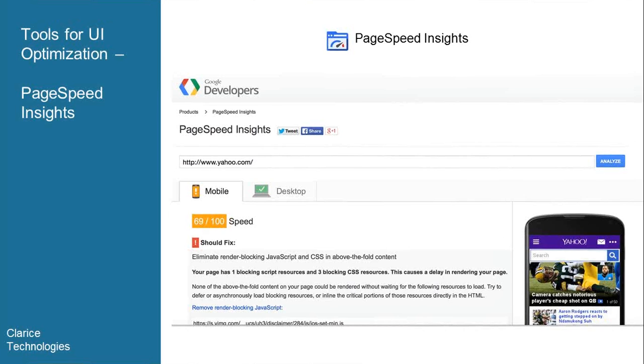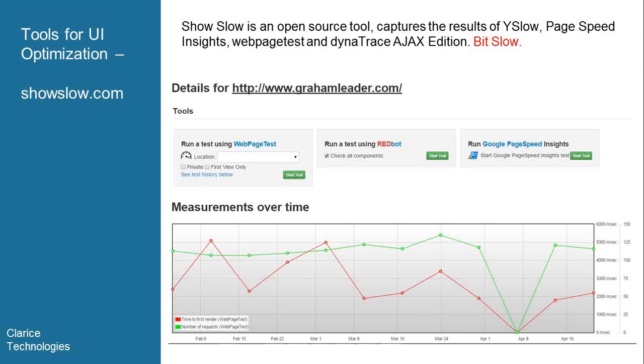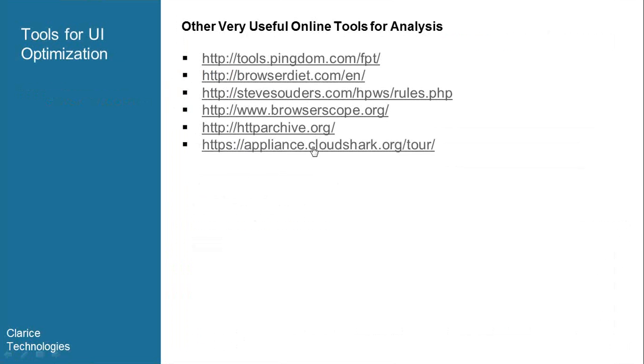These are the plugins available in Firefox as well. There is a sourceflow.com as well, which is a combination of Wiseflow, Page Speed Insight, Page Web Test. It gives a combined result from different websites, and you can change this chart based on your requirements as well. So as I was saying, these are quite useful tools like Pingdom, Browser Diet.